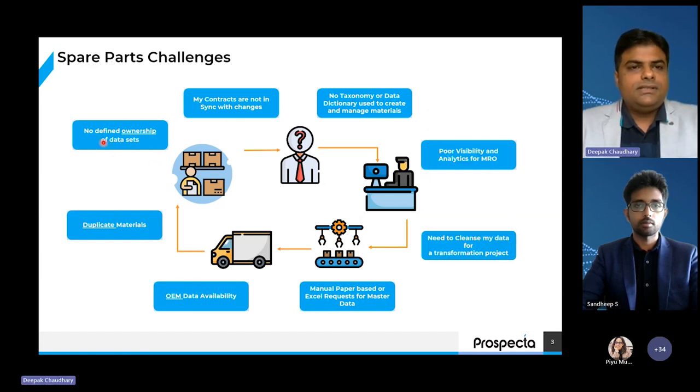Yeah. So the first thing is the issue that the organizations are facing around the ownership of the data. If you talk about spare parts or material master, you will see that there are a lot of different stakeholders for a particular spare part. A spare part is not only used by the maintenance team, but it is also used by the sales, procurement, or finance people as well.